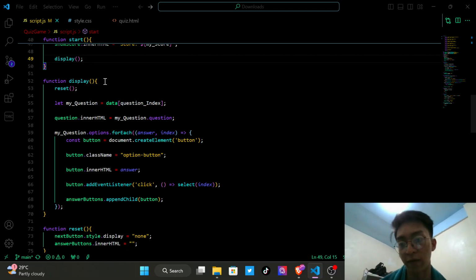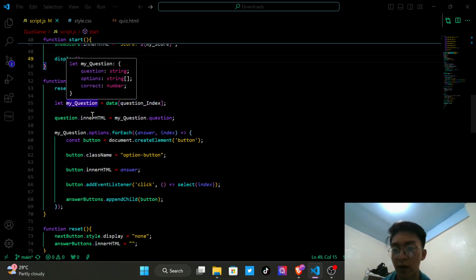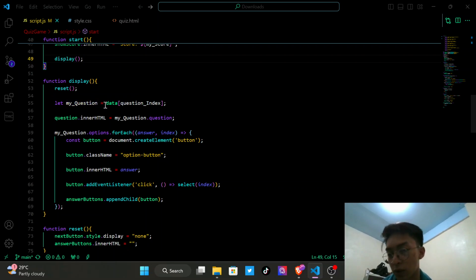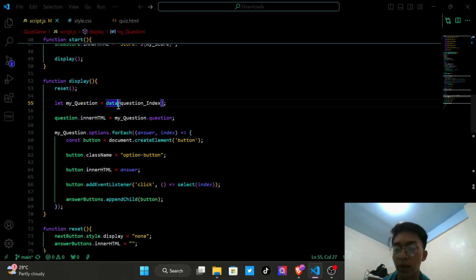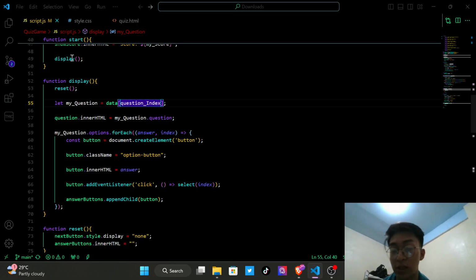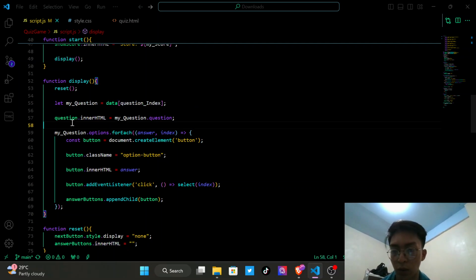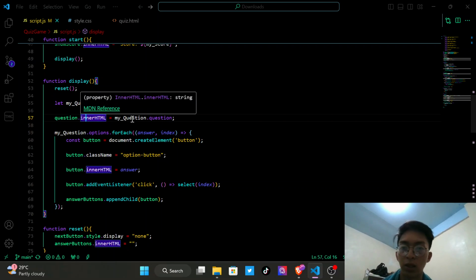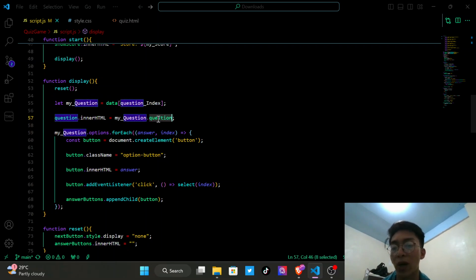Function display, I create the function. Here, my questions, I create a variable called my questions, and then this data, remember the data, the questions, and then the question index always starts from 0. So I'm going to display it. The purpose of this, displaying our question and options. So here, our question element, and then the inner HTML, my questions, and then question property.